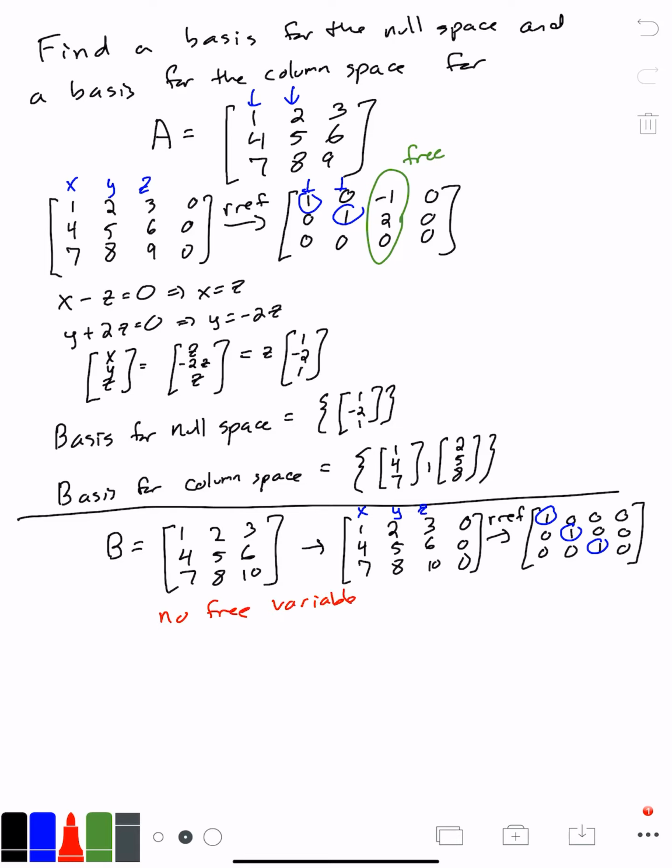And if there is no free variable, that means there's going to be no vector in the basis for the null space. So what you can do is you can say the basis for the null space is the empty set. It's the nothing. There is nothing in the basis there. This is a little weird for some people, and I understand that.